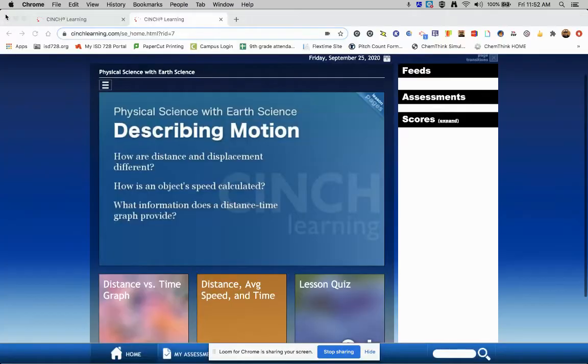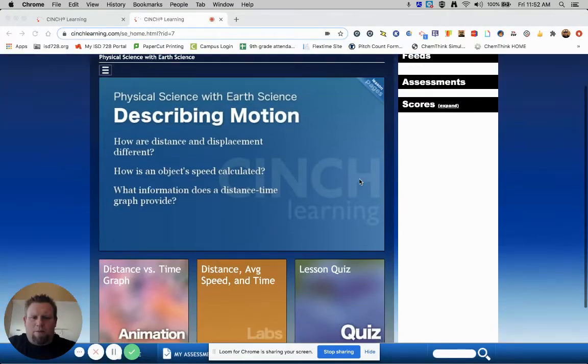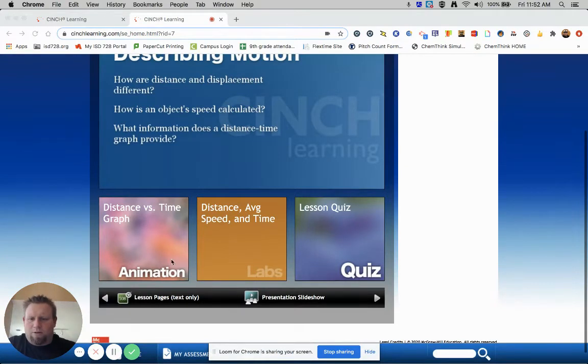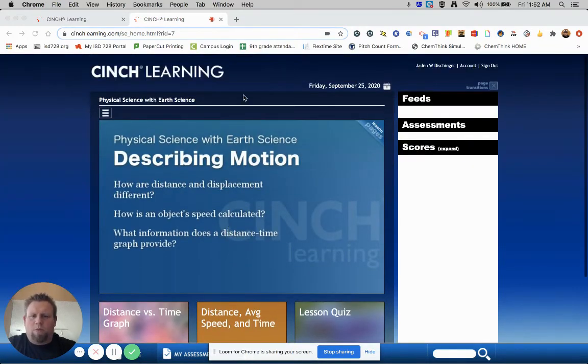Now, if I close that back out, we'll go back to here. And there's some other things you can look at down here. This is the lesson pages text only. There's a presentation. There's some other things, but really what you want to be concerned with most of the time is this big blue box, okay?